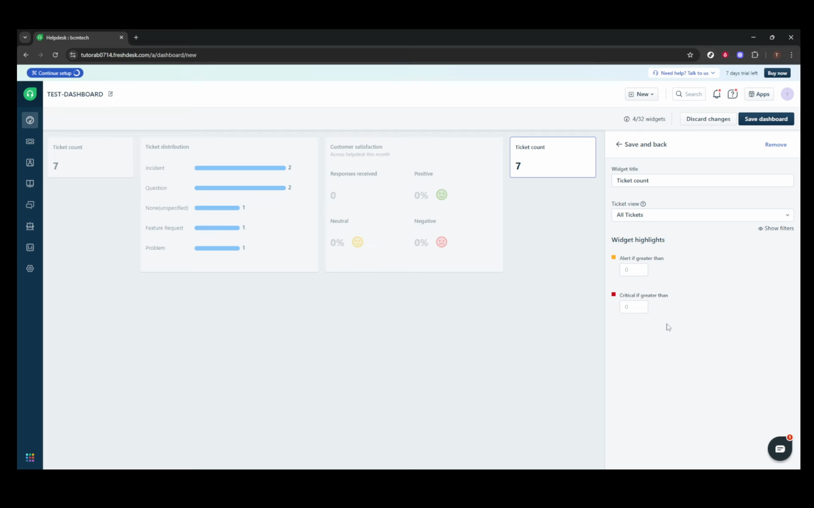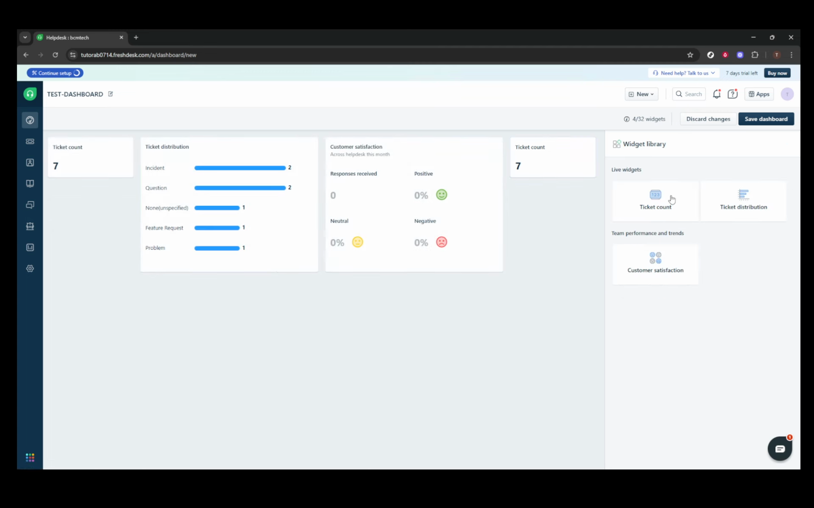You can also decide whether to display information as a count or a percentage, depending on what makes the most sense for the data you're analyzing and the insights you wish to gather.